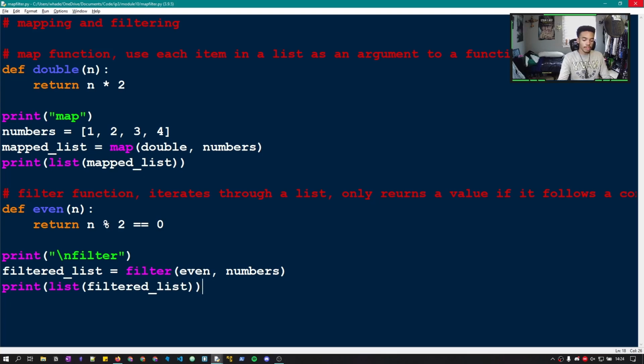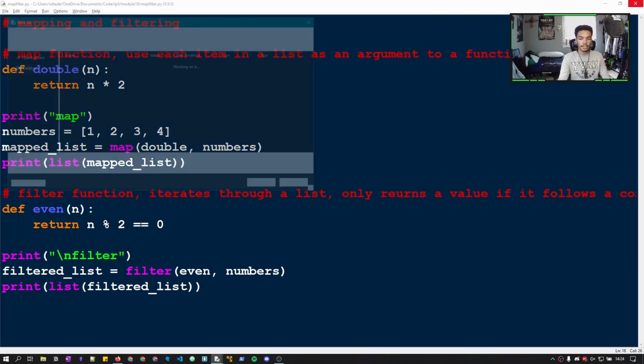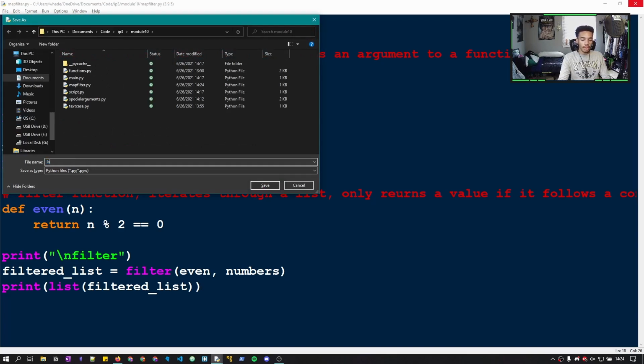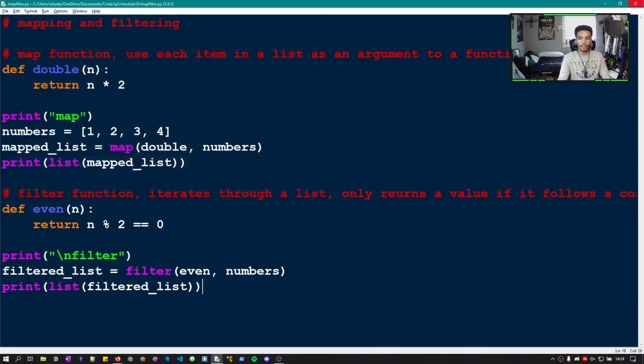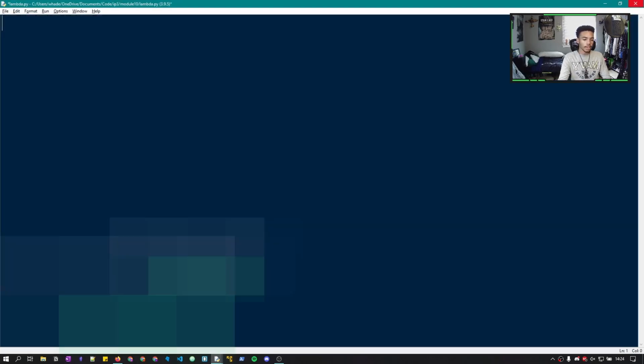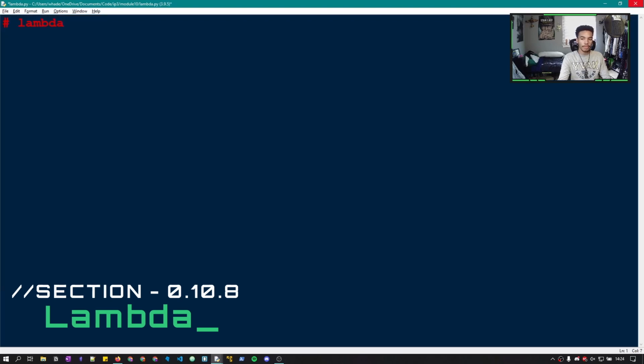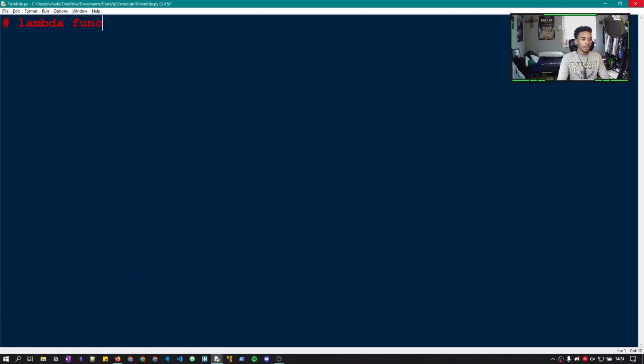All right, so let's save this file, Control-Shift-S to make a new file. We'll call it lambda.py. And we'll delete all this content. So we'll just type in lambda, and the lambda function is basically a less powerful function that works in one line.